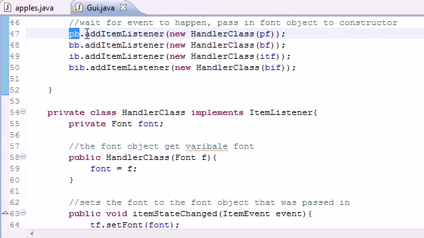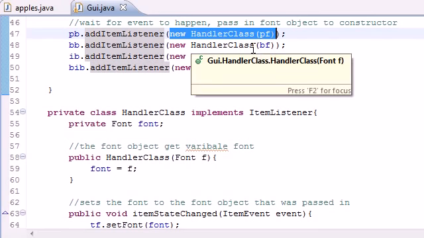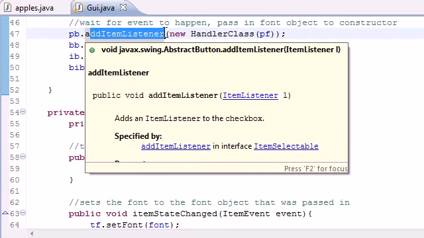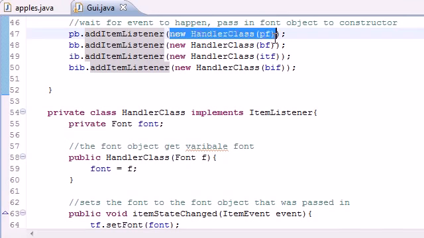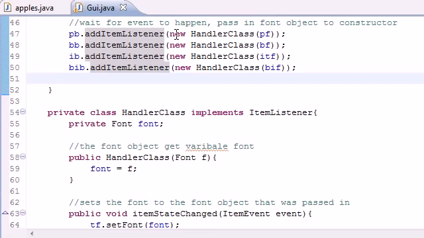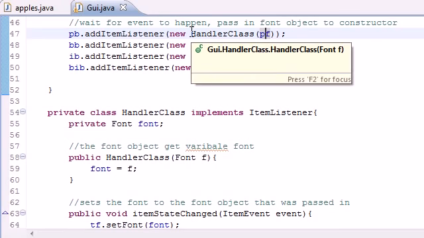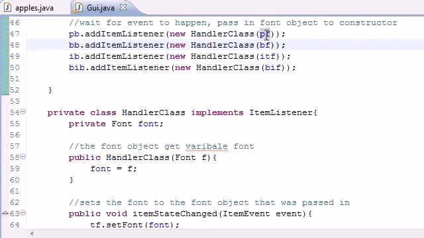Now, addItemListener, this built-in method, takes this handler class object as a parameter. So what this is pretty much saying is, alright, we're going to be waiting for something to happen, and as soon as it clicks, then I'm going to call this class right here, and that's the code that's going to happen when this event happens. So now that we told it, alright, we want you to wait for something to happen, and when it happens, do this, we said, alright, what do we want to do? Well, we created a new handler class, and the constructor for that class is called handler class, of course, and it takes a font object.